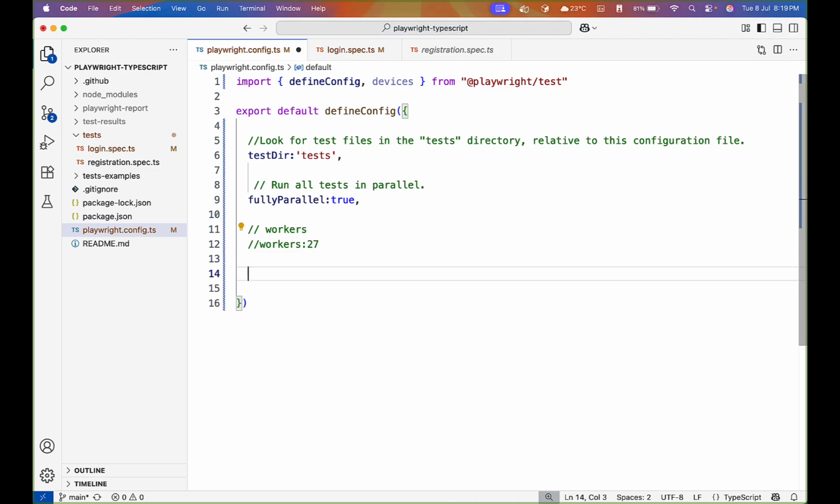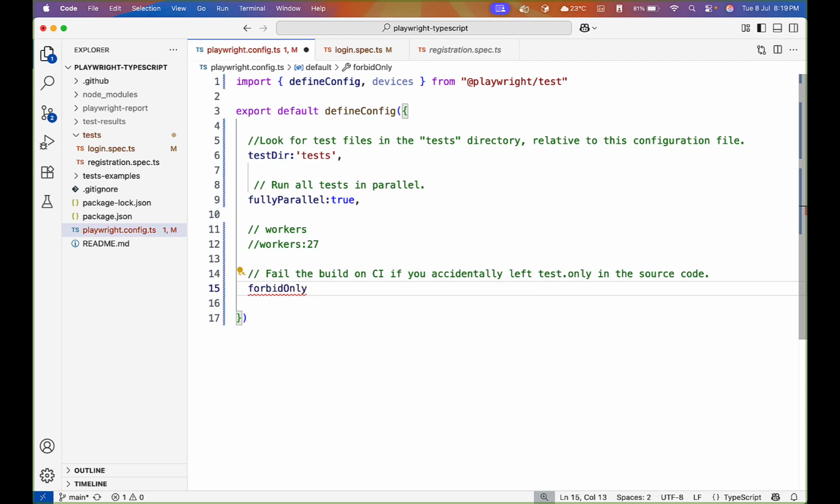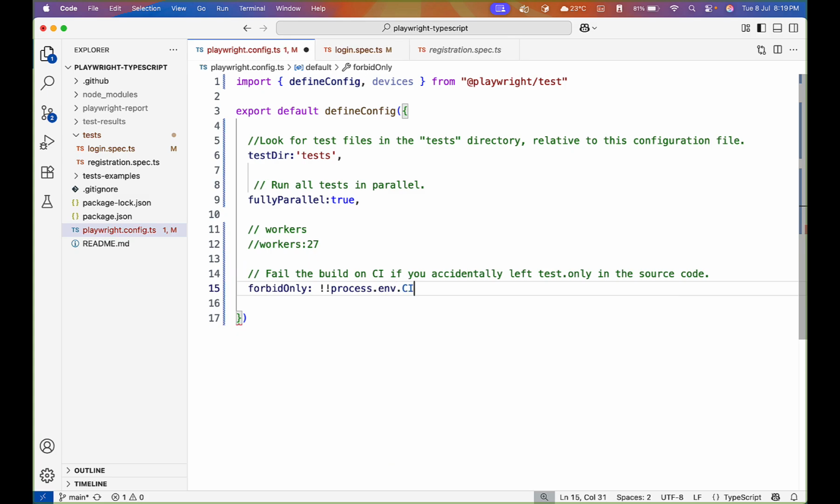So I'll just write here forbidOnly, and this option is only for CI. CI means if you are using GitLab, Jenkins, or GitHub for test case execution. Let me tell you the meaning of this one. So let me write process.env.CI. What will happen if we put this parameter?